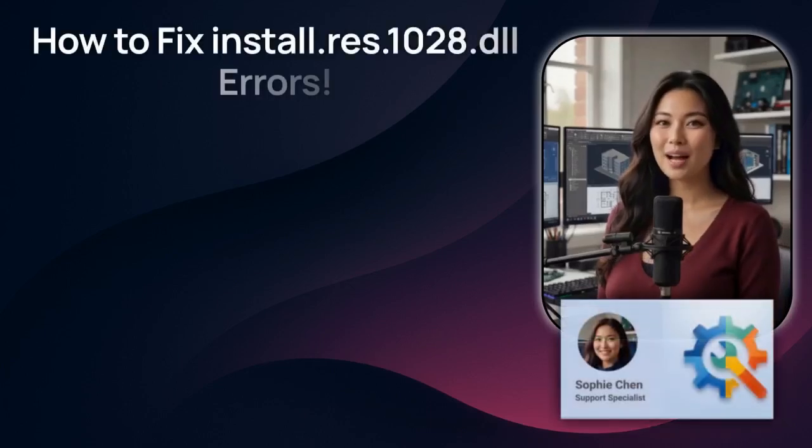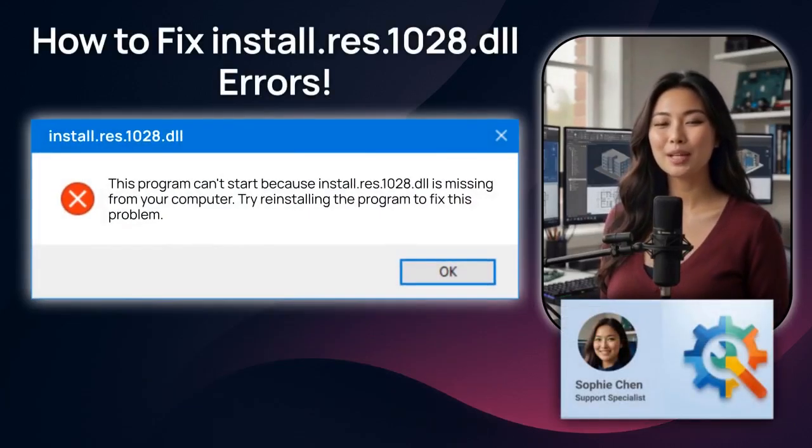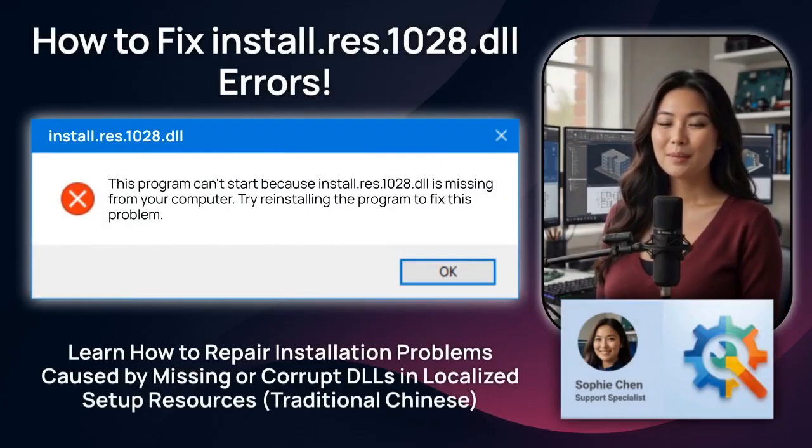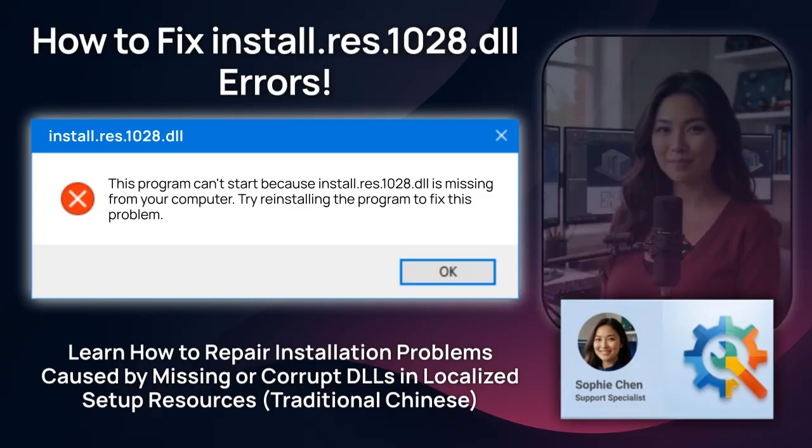Is your system execution path getting interrupted by the Install Resource Library 1028.dll? I'm Sophie Chen, a Senior Windows Support Engineer, and I'm ready to repair your OS stability.